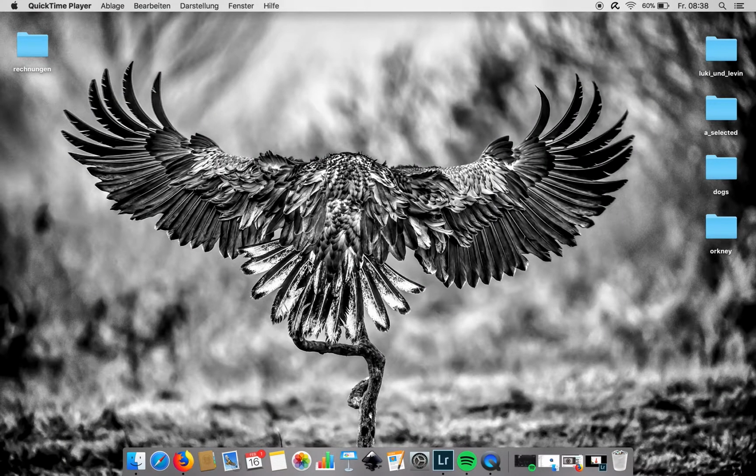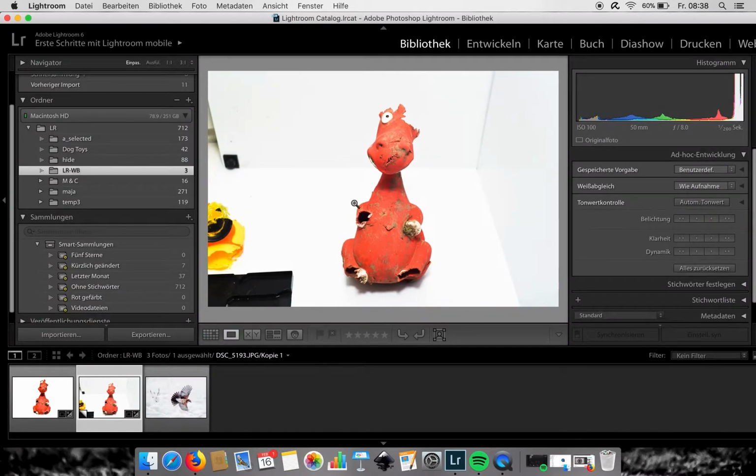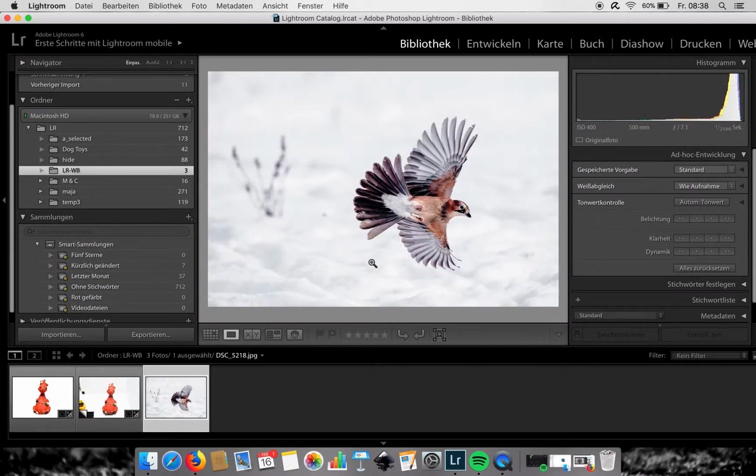Today I would like to show you how you can create a white background in your photographs in Lightroom. And I've prepared two small examples. One is a dog toy of our dog, and the other one is a Eurasian Jay in flight. As you can see, both of the photographs already have a relatively wide background, which makes it easier to do what we would like to do. However, the technique I'm showing you, you can apply to any kind of photograph.